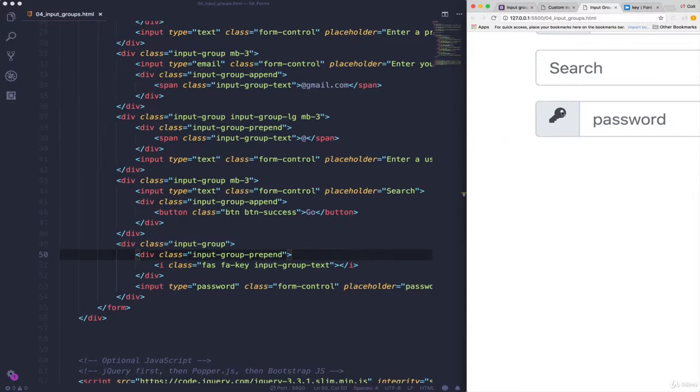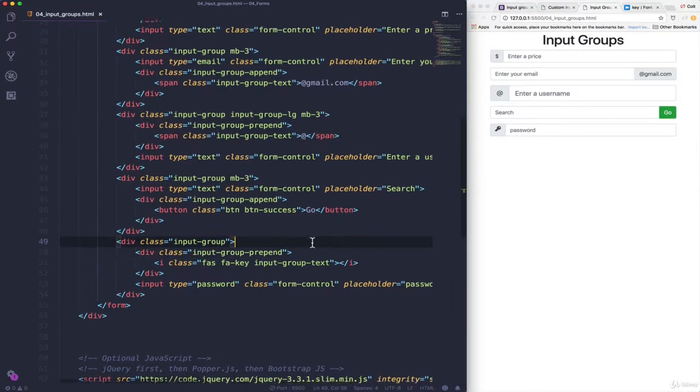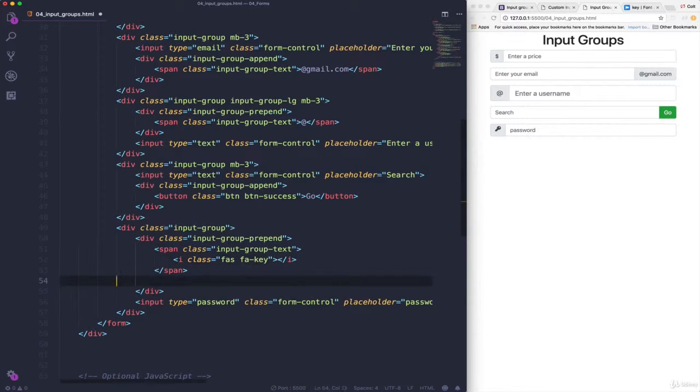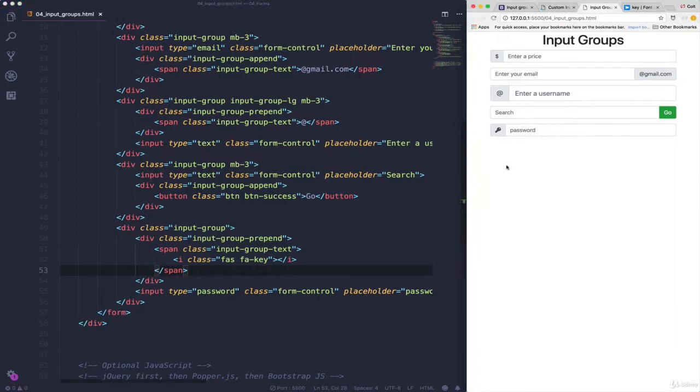And actually looking at this, it's not centered perfectly. What we need to do is do a span or a div and give it the class. It's the same that we've been doing, input group text. And we can remove it from the icon and then just put the icon inside. Just like this, and save. And now we get this nice little password input.